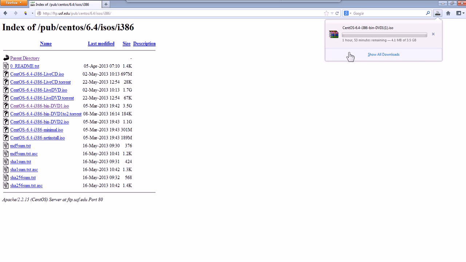Alright, so it's downloading right now, and it says it should take 1 hour and 53 minutes. So once you have downloaded it, you can proceed with the next phase of the installation.